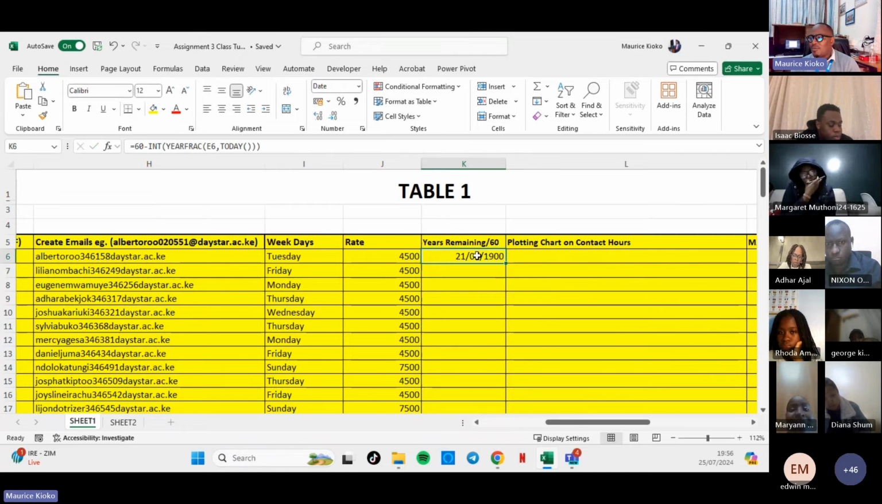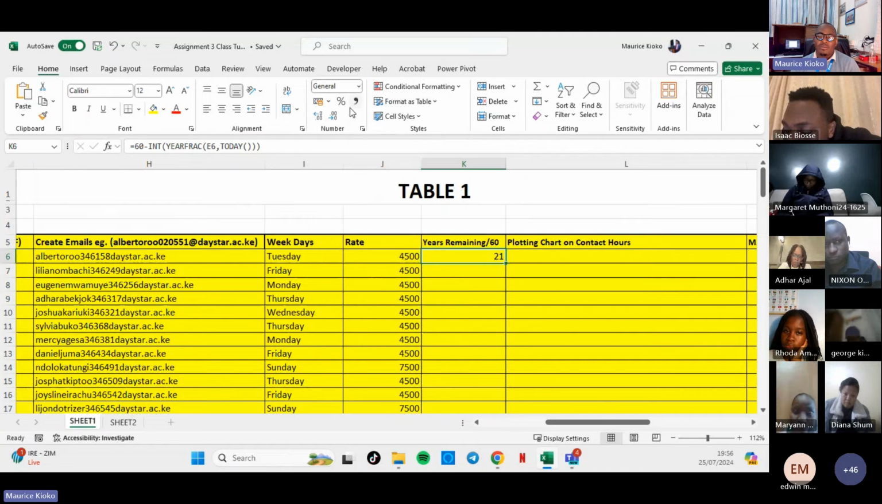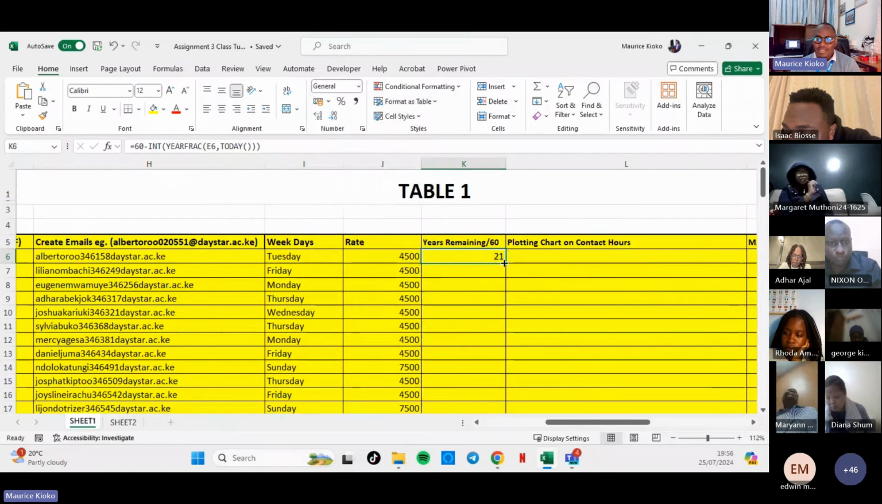Since we are getting this in the form of a date, remember, it comes in the form of a date. You have to come here on top. You see here the column shows date. You change it to general. Since it is coming as a date, we go here on top where there is number format and change it to general so that we can get a number.